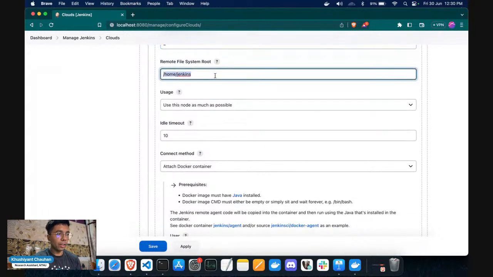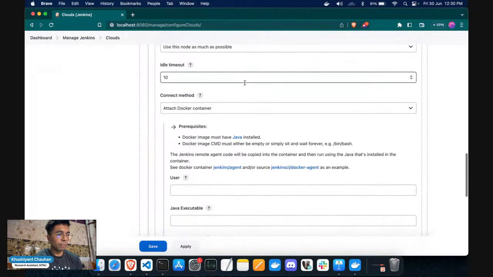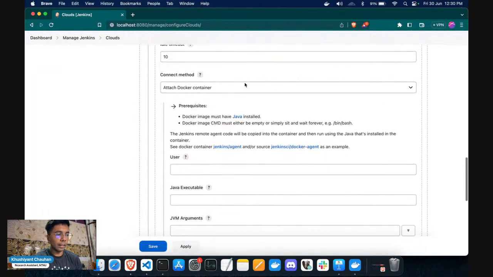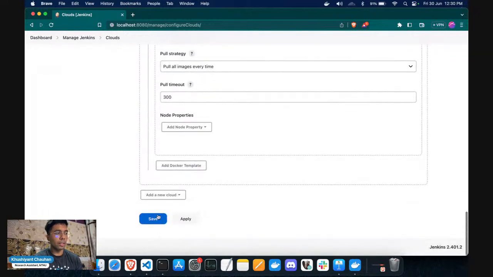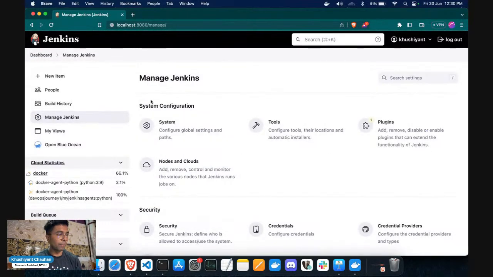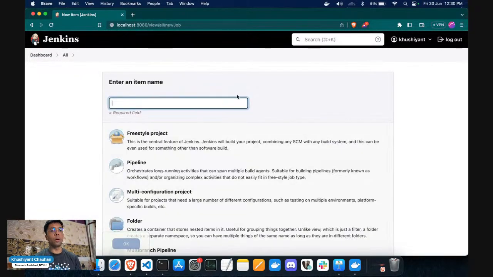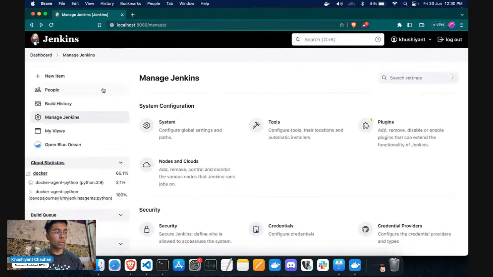Thereafter, you specify the remote file system root. Most of the time, it is /home/jenkins. After specifying that, you can save your agent. Now you have saved your agent, and we can move forward to the most important part.